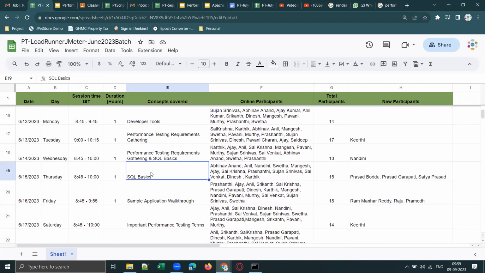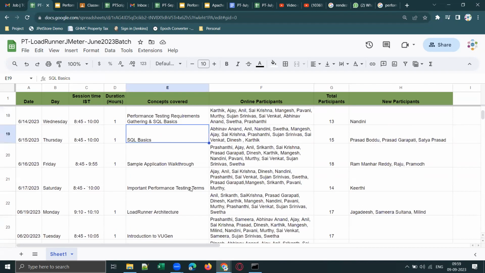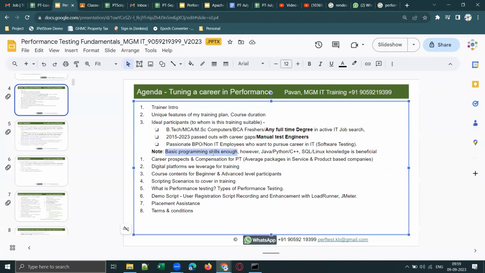We start from SQL basics. We start from this level of basics, right? Because most of my students will be from a non-computers background. More than 50% of my students will be from a non-computers background. Okay, and what are the career prospects and compensation for PT, right?